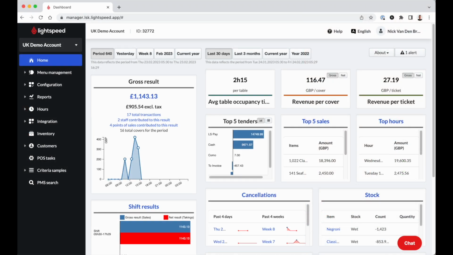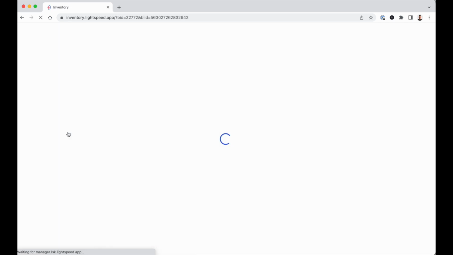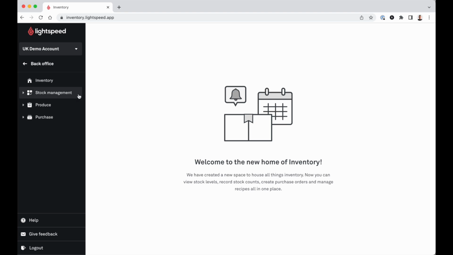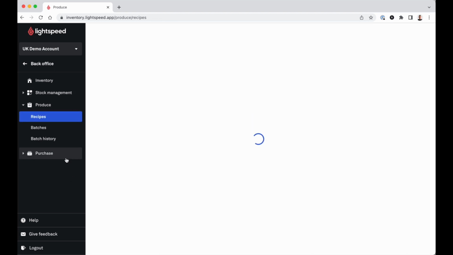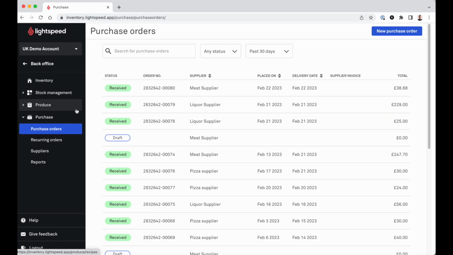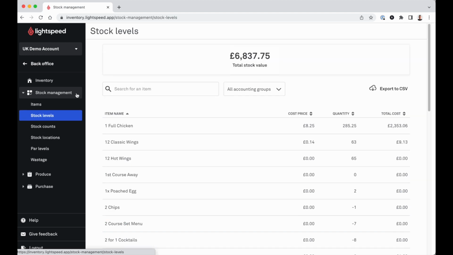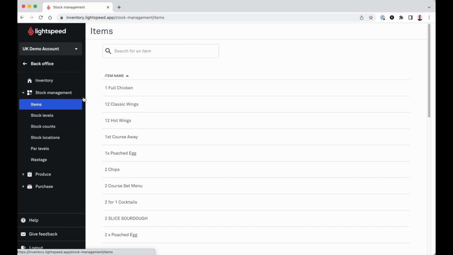You can access the inventory from your K-Series back office, making it a one-stop shop for your menu items, reports and settings, as well as your stock keeping. The menu on the left makes it easy to navigate. In the item section, it is possible to search for a specific item or to scan through the item list.